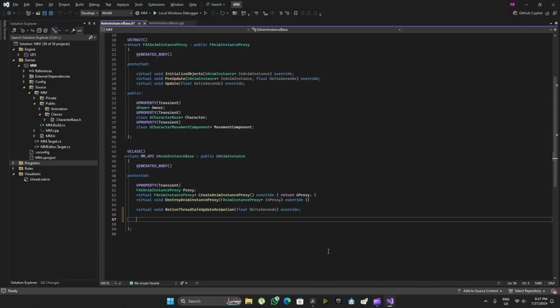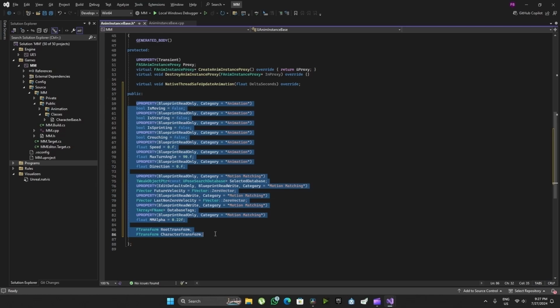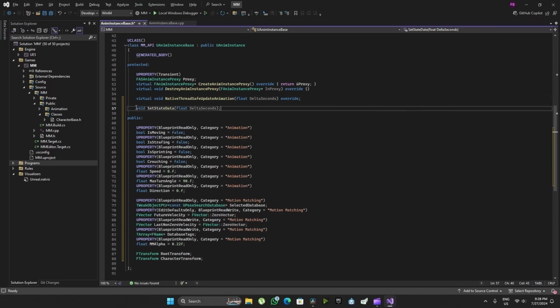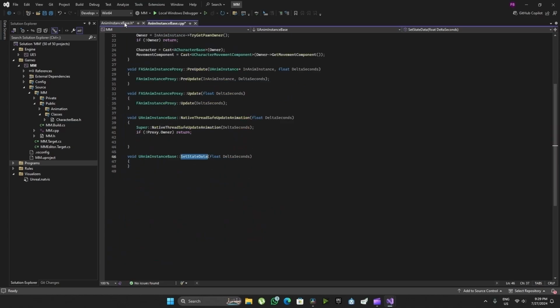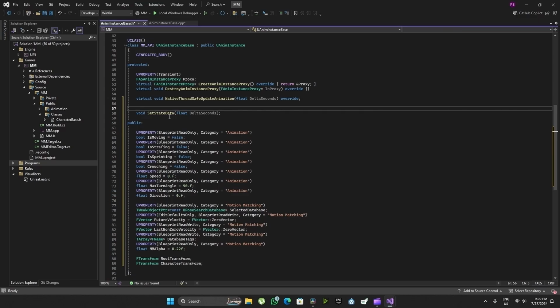Okay, so let's start by adding our variables. So I'll make a public section, and in here I'll add these variables. So these are our variables that we need for now, but we need to update these every frame. So we'll add a function to do that, which will be something like this. It is a void function and I'm calling it setStateNodeData. Now this needs to be a ThreadSafe function because we'll be calling it inside our native ThreadSafe update animation function. So to make it ThreadSafe, all we need to do is this.